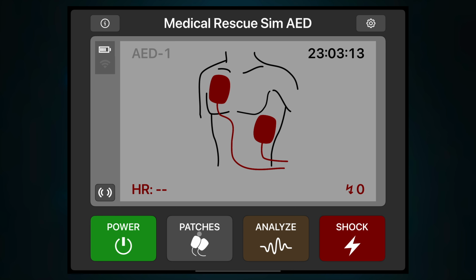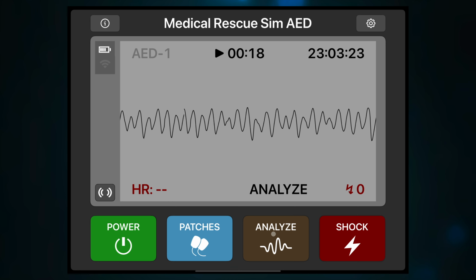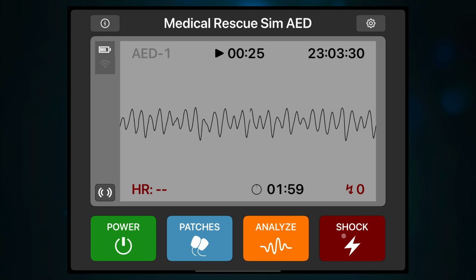Once the therapy electrodes are attached to the training mannequin, confirm this by pressing the Patches button. Press the Analyze button. In manual mode, the Analyze button initiates the evaluation of the derived ECG signal. If a shockable rhythm is detected, the simulator allows the delivery of a shock. Every 2 minutes, another analysis prompt will occur.